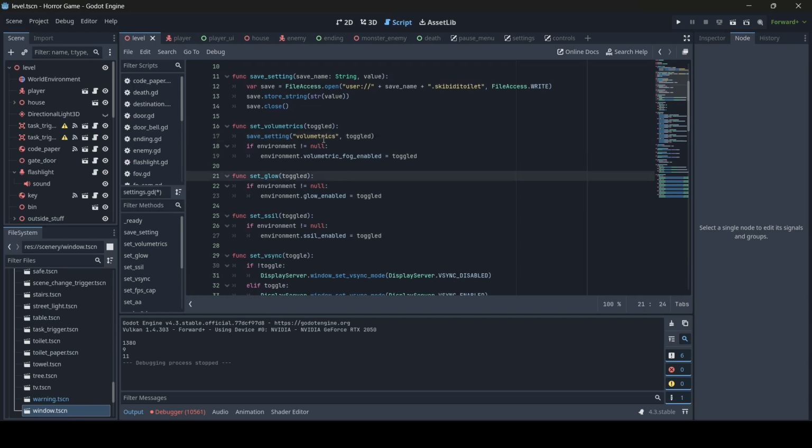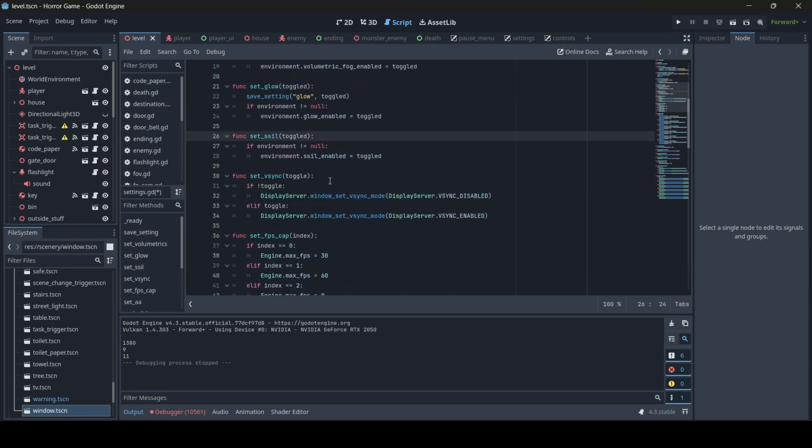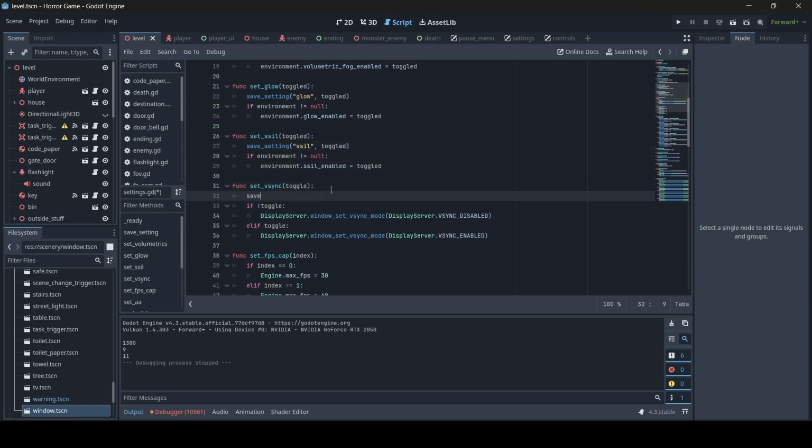So I'm going to do the same thing with the glow, so save_setting. And then in quotations glow, comma, and then we enter the toggled variable, since that is the value of what is being saved. So again, save_setting, this is for the SSIL, toggled, and then vsync as well.